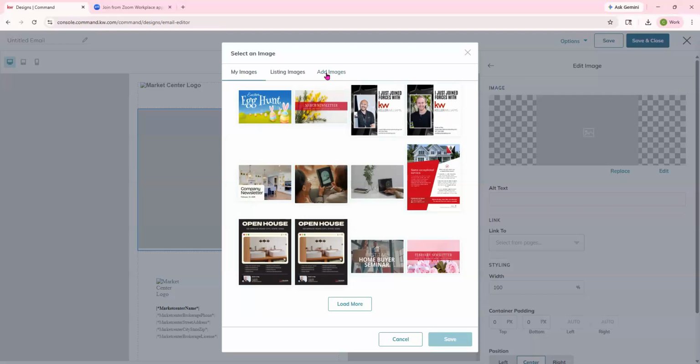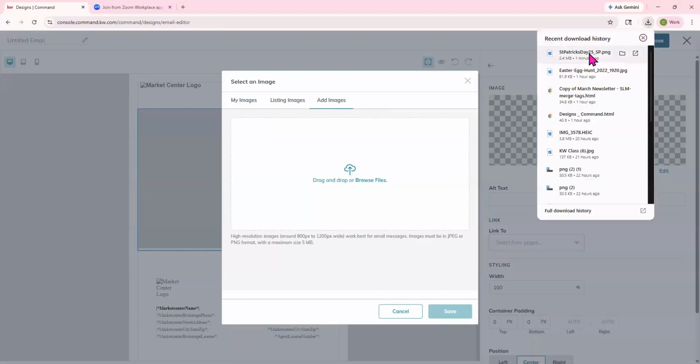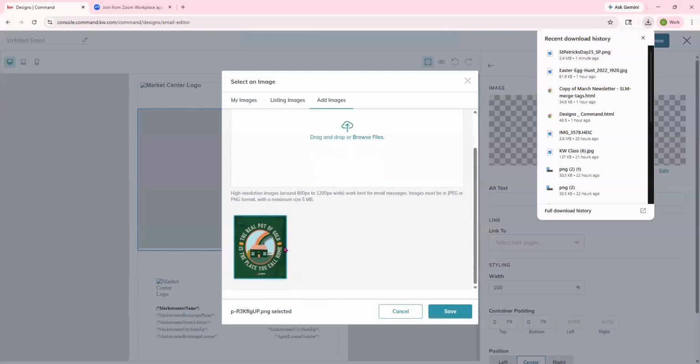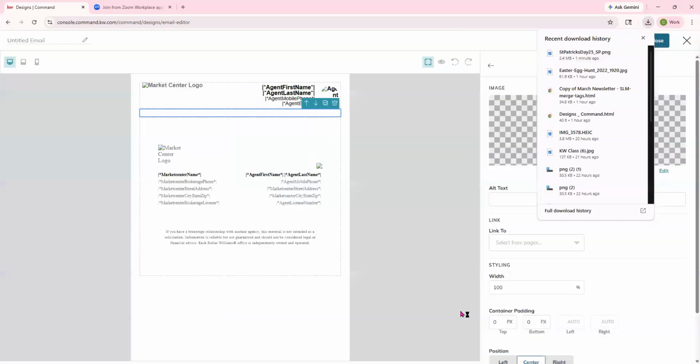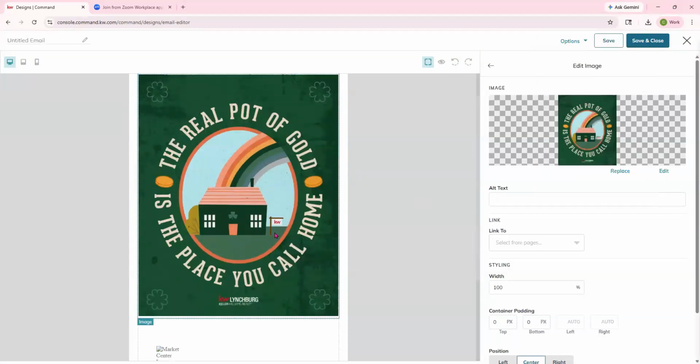So to upload that social design, we're going to come up here to add images, and I'm going to drag an image to this box or browse my computer files to find that image. Now I just downloaded this, so I'm going to hit the drop down and I'm going to grab that and pull it over. Okay, now at the bottom, I'll see a preview of my design and I'm going to hit save. Now that design is easily added to my email design, that I can go ahead and send this out.